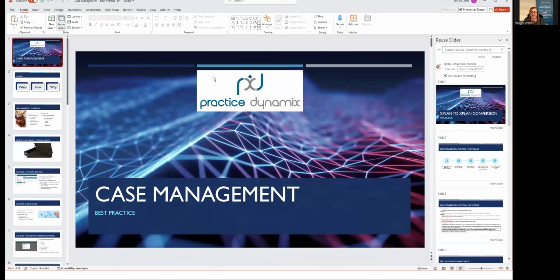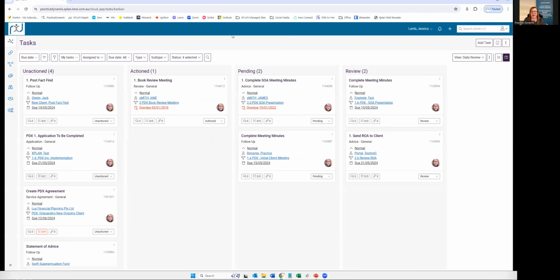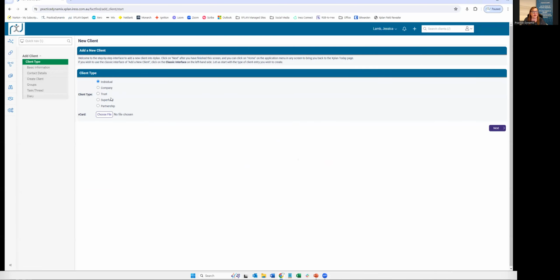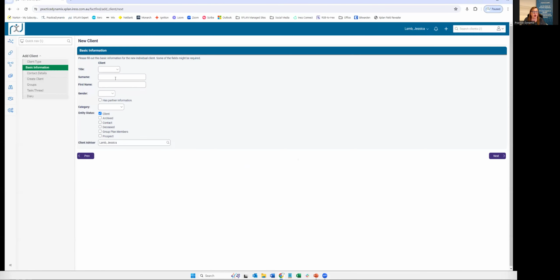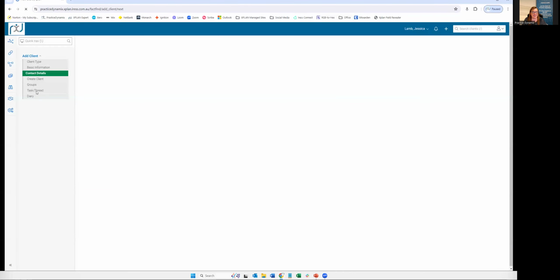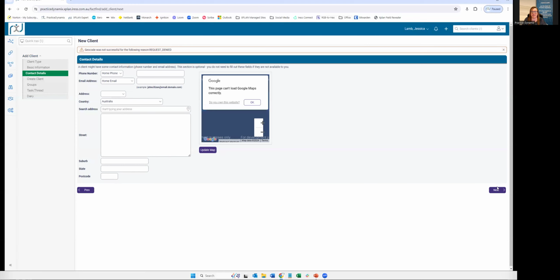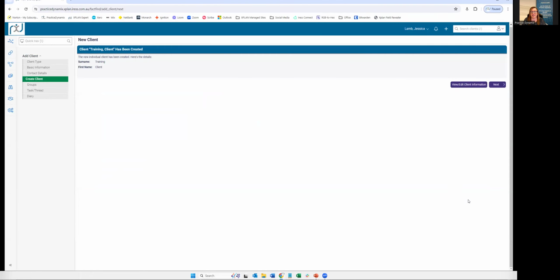So let's go in to Xplan and we're going to go in and add a client from scratch. So I'm going to do an individual client and we're going to pop in just a bare minimum of my training client. And you'll notice here, task threads is the area that we want to get to. So I'm just going to skip over this. Of course, you would be filling all of this information in when you are creating the client.